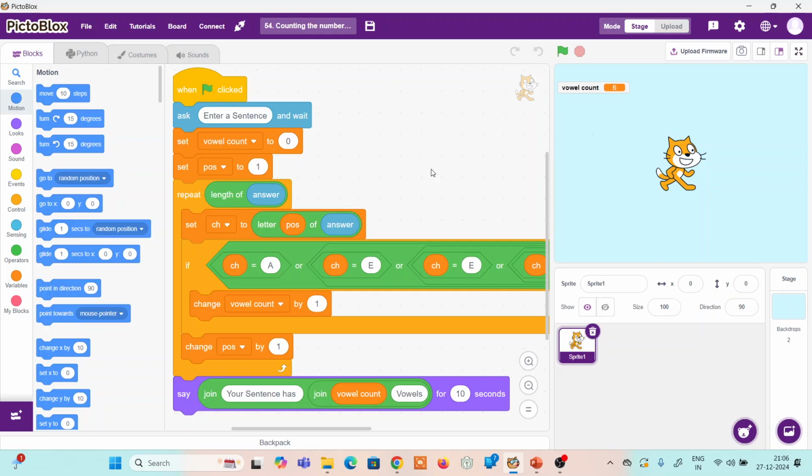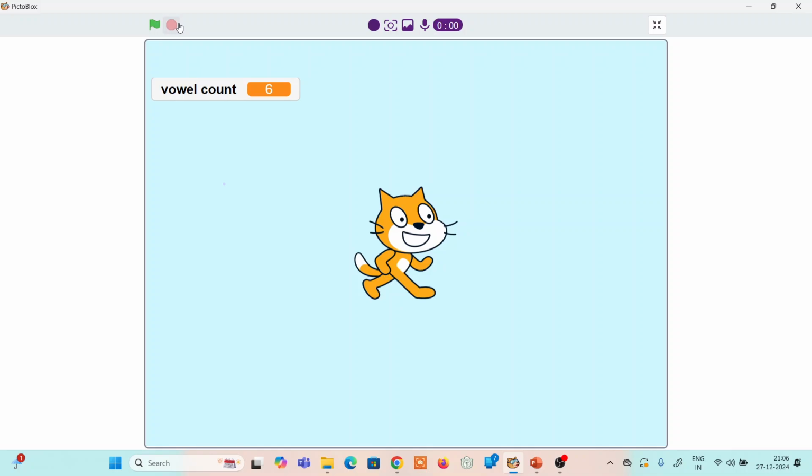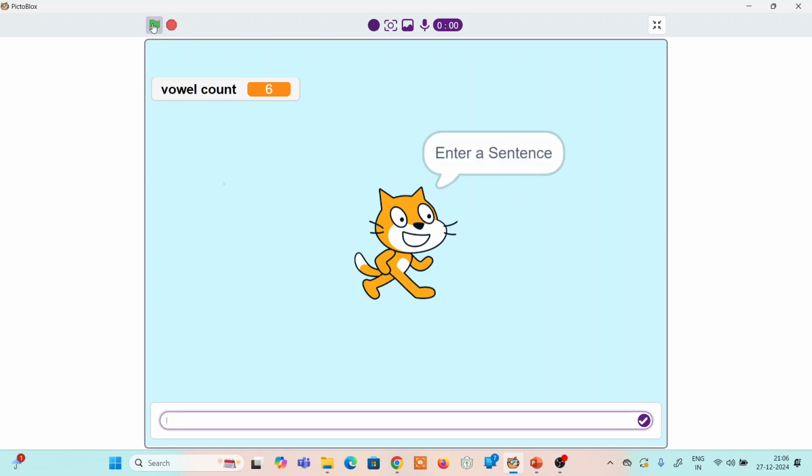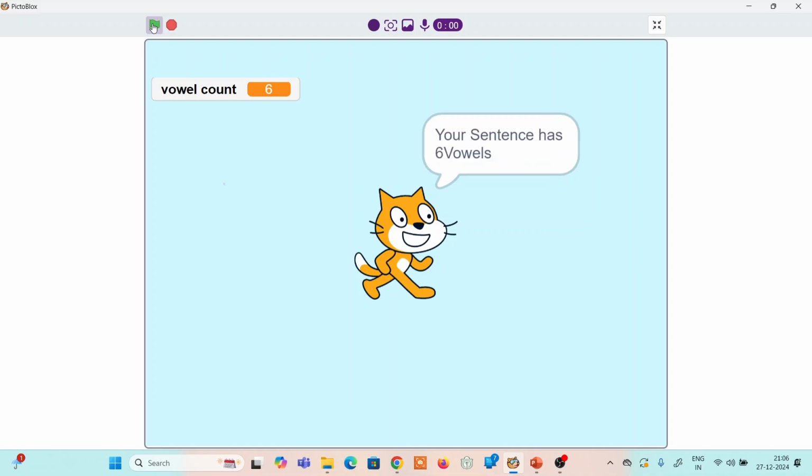In this video, we are going to understand how to calculate the total number of vowels when we give a sentence. So, let's try it out. It says, enter a sentence. I say, invincible coders. Okay, and press enter. So it says that the sentence has 6 vowels.